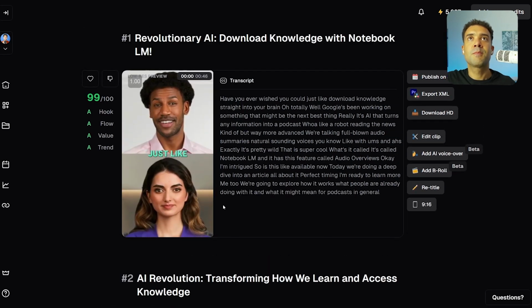Have you ever wished you could just like download knowledge straight into your brain? Oh, totally. Well, Google's been working on something that might be the next.